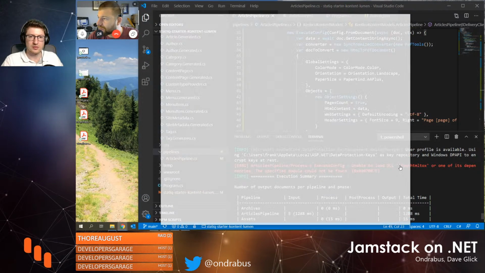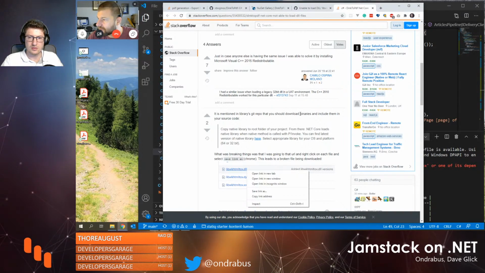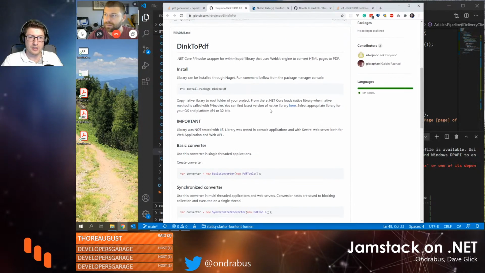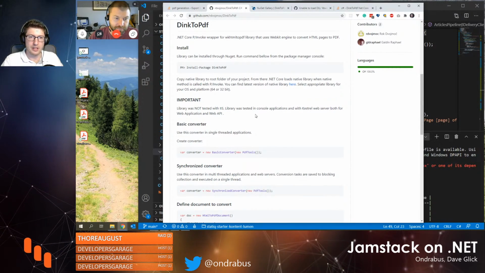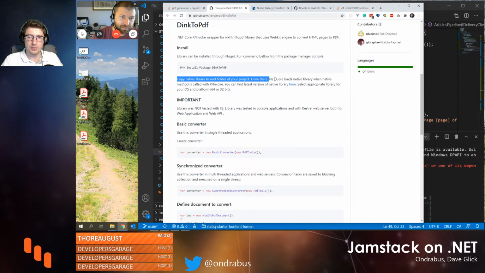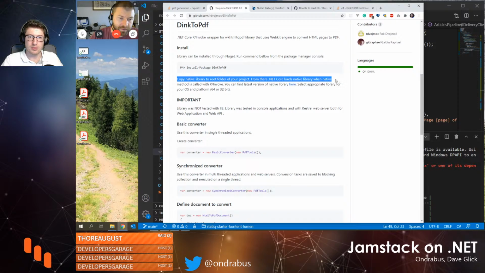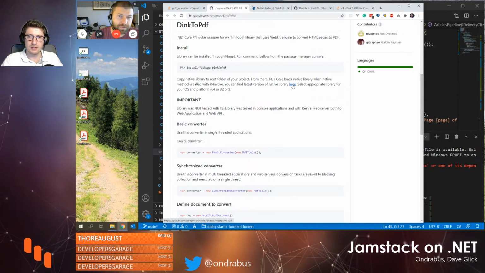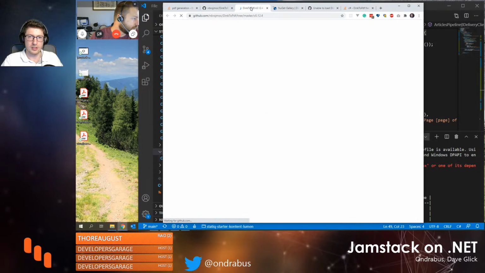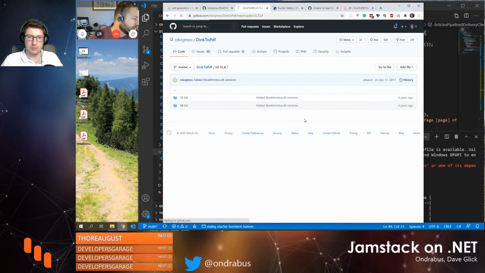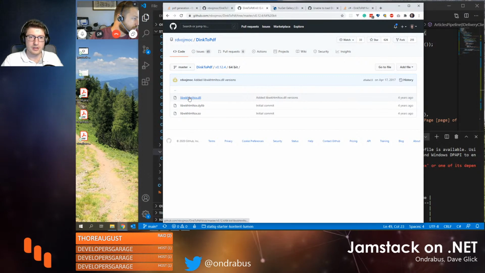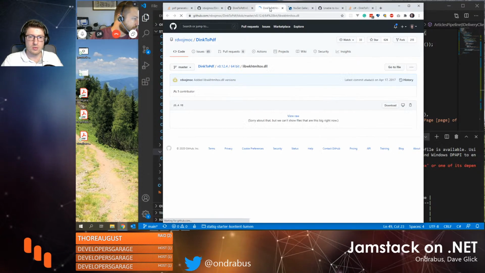I thought there was a way to view. Oh, it says that. Okay, maybe I was just too fast here. Important. Library was not tested with IIS. Copy native library to root folder of your project. From there, .NET Core loads native libraries when native methods are called. You can find the latest version of the native library here. Okay. So copy native library to root folder of your project. And we got 64 bits. Okay, here we go. Now this makes sense. So how do I need just this one, right?